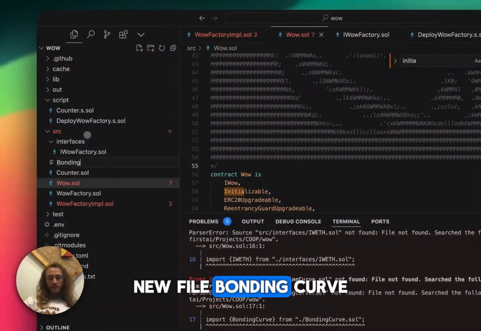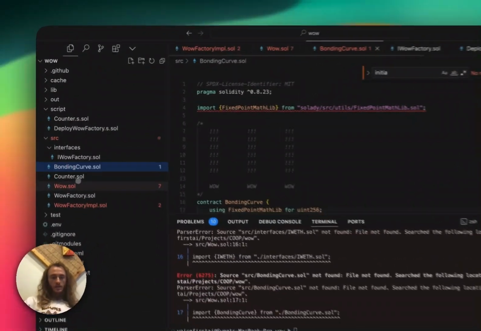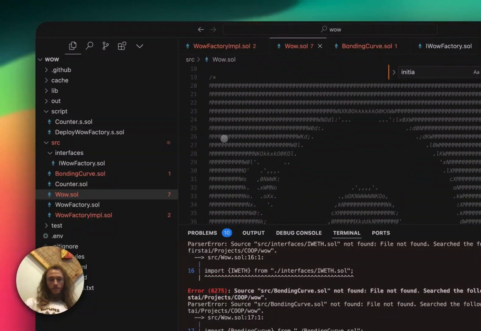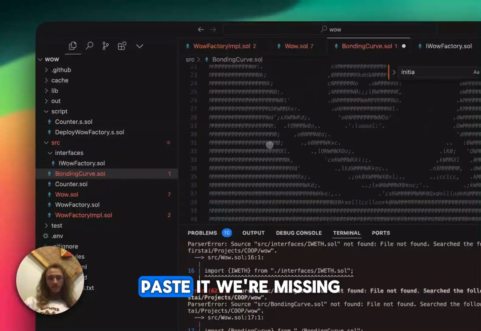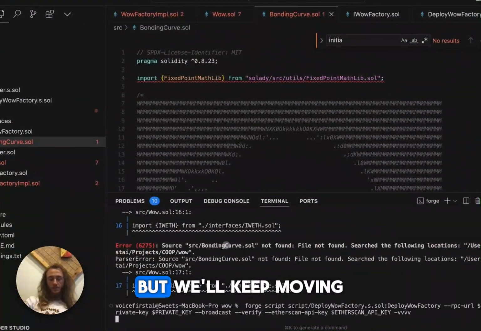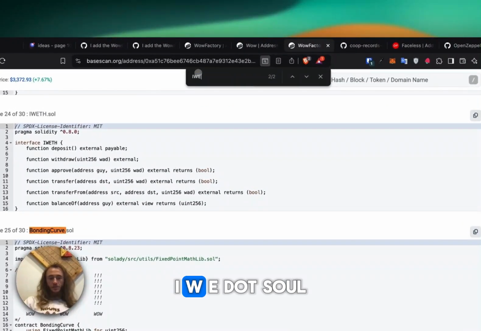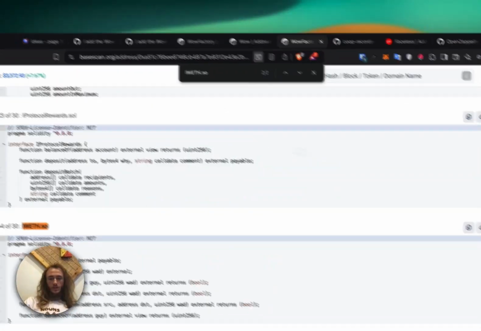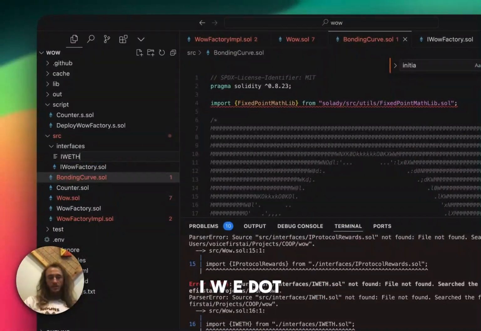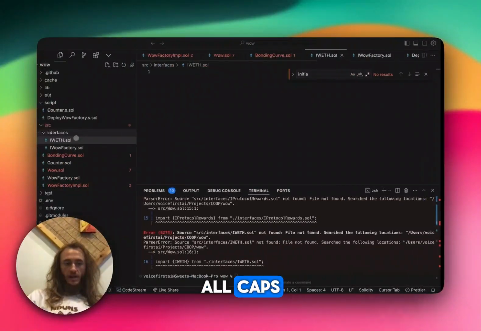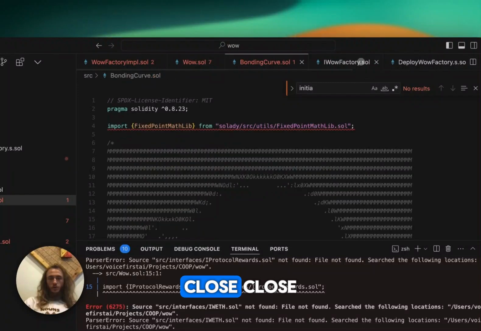New file, bonding curve.sol. Paste. ASCII art. Paste it. We're missing some Solady stuff, but we'll keep moving. IWrappedEth is missing. IWETH.sol. Copy. Interfaces. New file, IWETH.sol. Is it all caps? It's all caps. Paste. Save. No ASCII in here. Close.